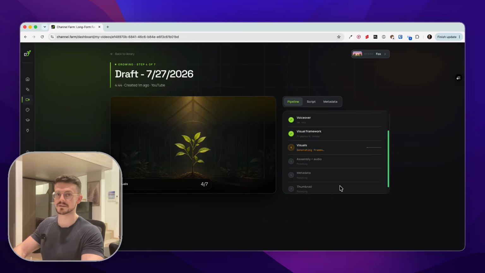Once this is done, because we turned advanced editing on, it's going to put us into the video editor, and that's going to allow us to go through and edit and change the video if we want. And then we also have the option to export once we're done. Once we export, it will assemble the whole video. It will also add the audio, and then it will generate the metadata, which is the description, the timestamps, the tags, the title, and then the last step, it will generate the thumbnail for us.